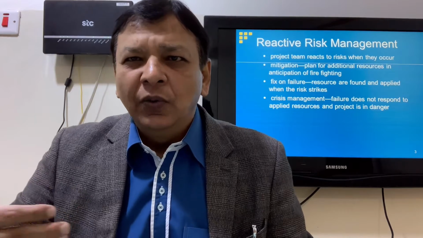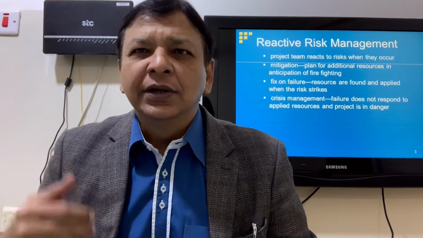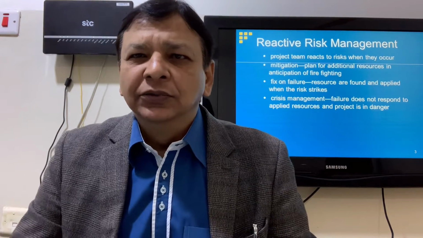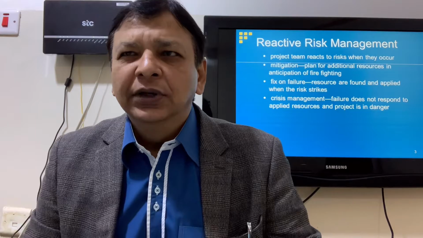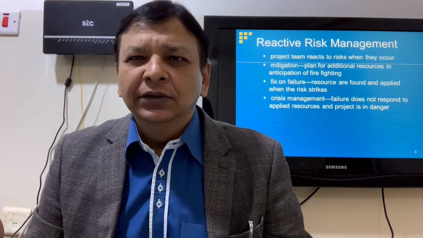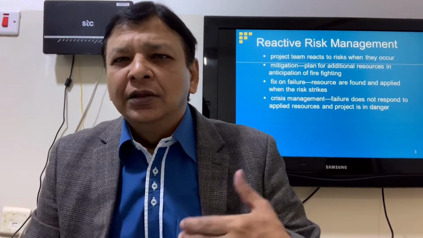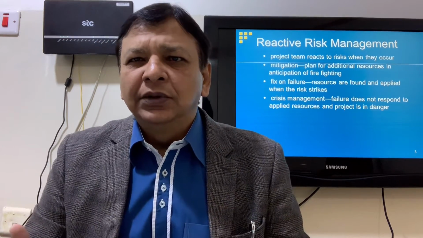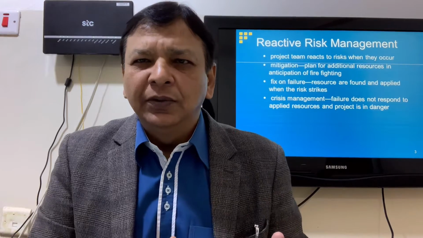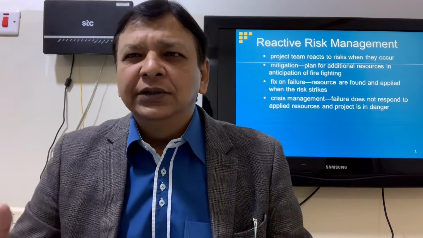Mitigation means risk avoidance. Plan for additional resources to anticipate to deal with the risk and as a firefighting strategy. Fix and failure, like when there is a bug, you try to fix it. So resources are found and applied when risk hits, strikes. Crisis management, you did not take corrective action when the risk initially reported. For example, budget. For example, schedule risks. The budget risk, initially the project manager or the risk manager did not take corrective action to bridge the gap between planned budget and the actual budget, planned schedule and the actual schedule. And at the later stages, now there is crisis management.